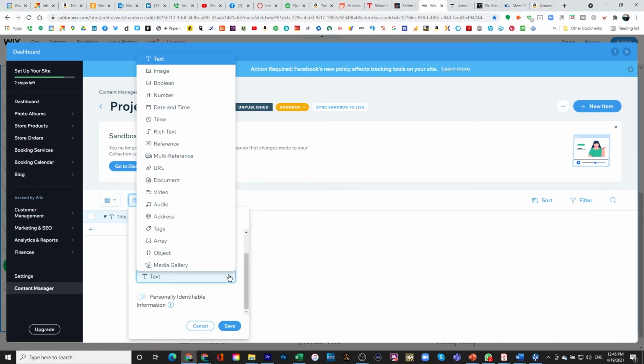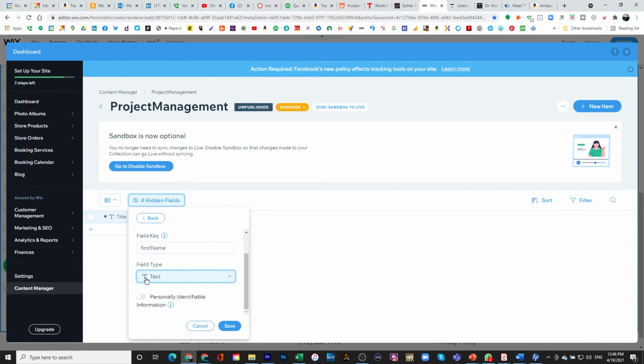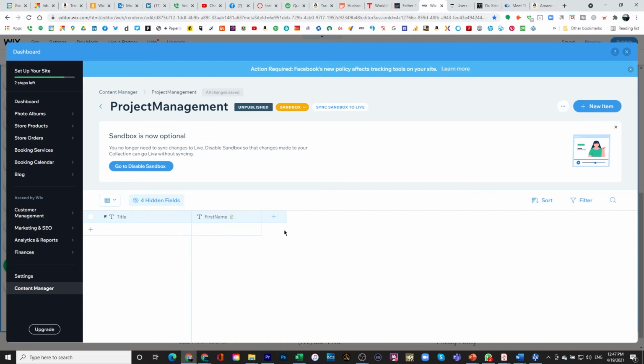Do I have anything else for text here? No, I think text would be the best. Personally identifiable information. I'm going to say yes. The content of this field is therefore encrypted. Save. We have one more field.